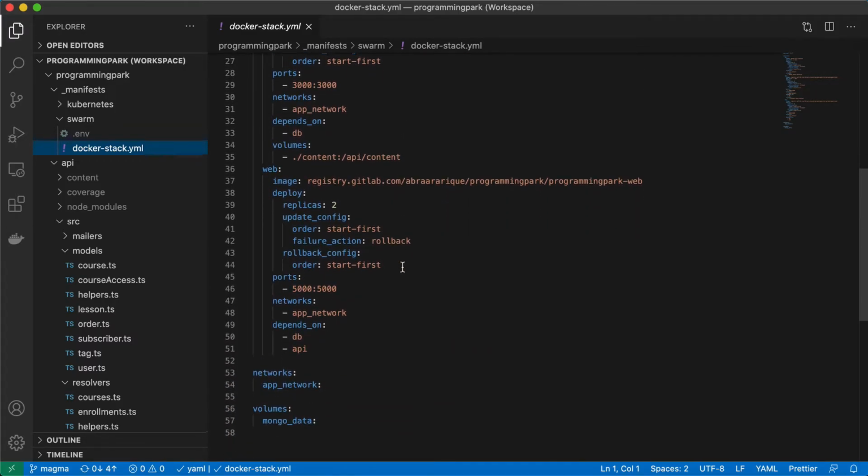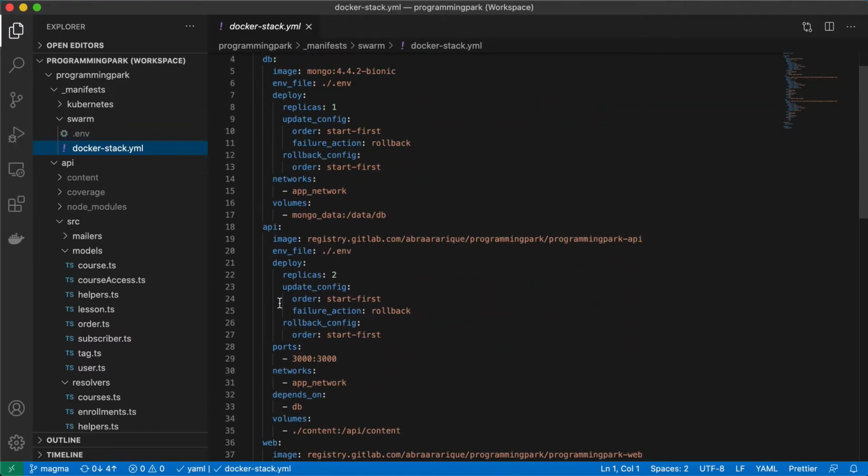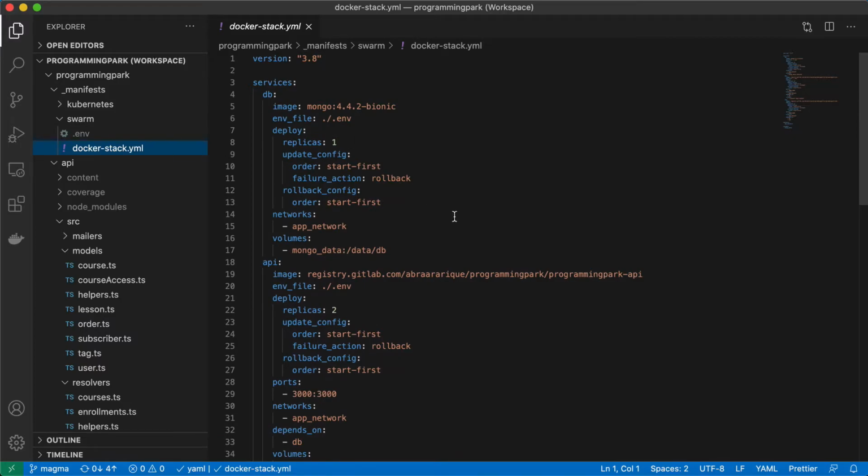So that's all the things that are defined. Again, you have the web, API and database, but this is for production, running it with Docker Swarm as the orchestrator, using this Docker stack configuration. And that's what the app uses right now in production.